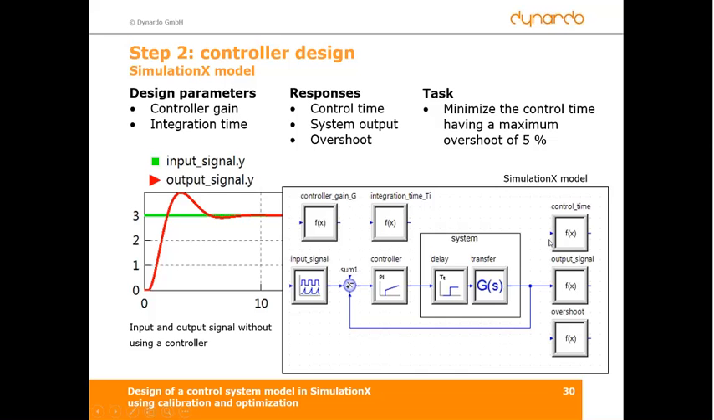The control time gives an information about the needed time to regulate the actual value of the output signal, finally into a given range of ±5% to the actual input value. And the overshoot describes the absolute difference between the input value and the output value. Optimization goal is to minimize the control time, having a maximum overshoot of 5%.